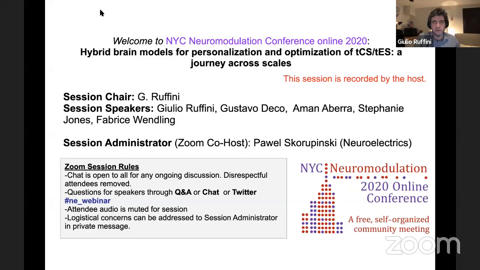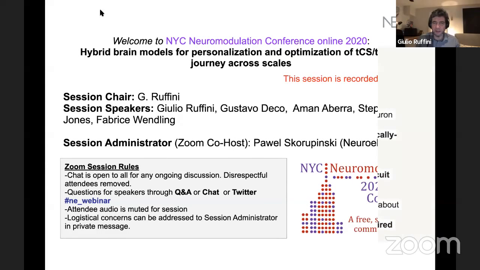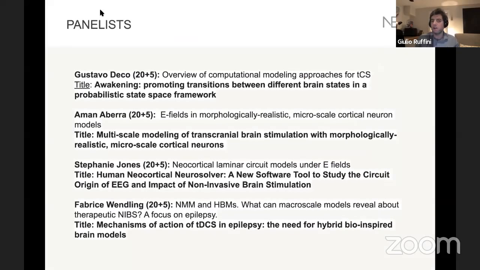So the panelists today include Gustavo Deco, who will be talking about an overview of computational modeling approaches to tES, but the focus will be on awakening, promoting transitions between different brain states in a probabilistic state space framework, followed by Amana Berra, on physics, multi-scale modeling of transcranial brain stimulation with morphologically realistic microscale cortical neurons.